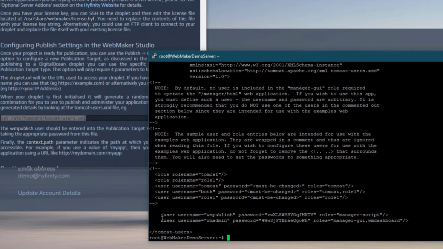So we can see at the bottom of this file that we actually have two different users set up. We have our WM publish user and we have our WM admin user. Now, the publish user is the one that has permission to actually publish applications to this server, and the admin user can be used for administering it via the web application, looking at what applications are installed using the Tomcat Manager processes, as well as using the WebMaker dashboard process to see how the WebMaker applications are performing.